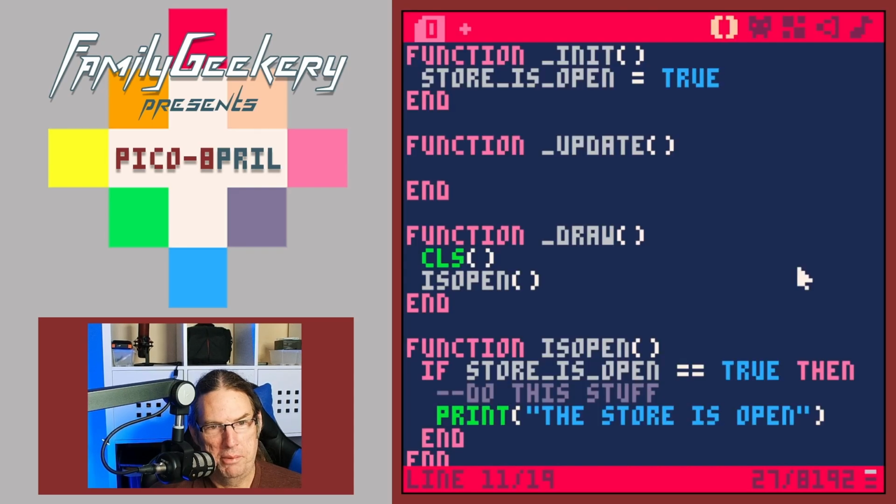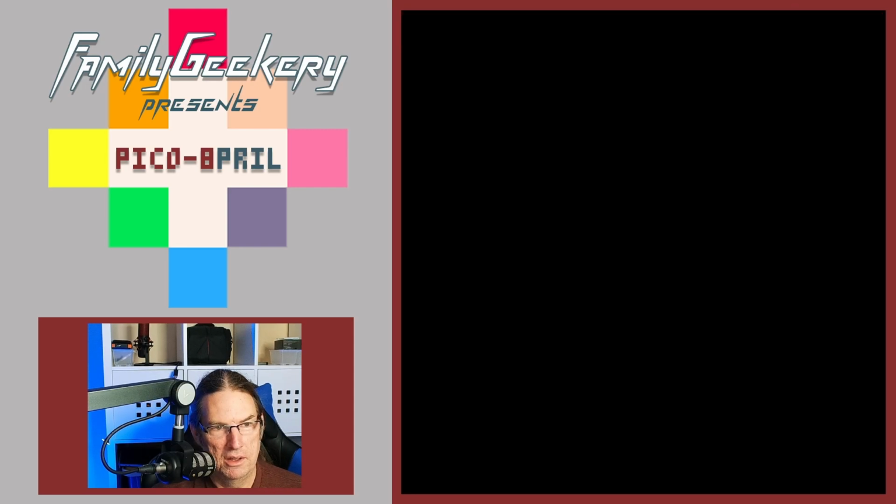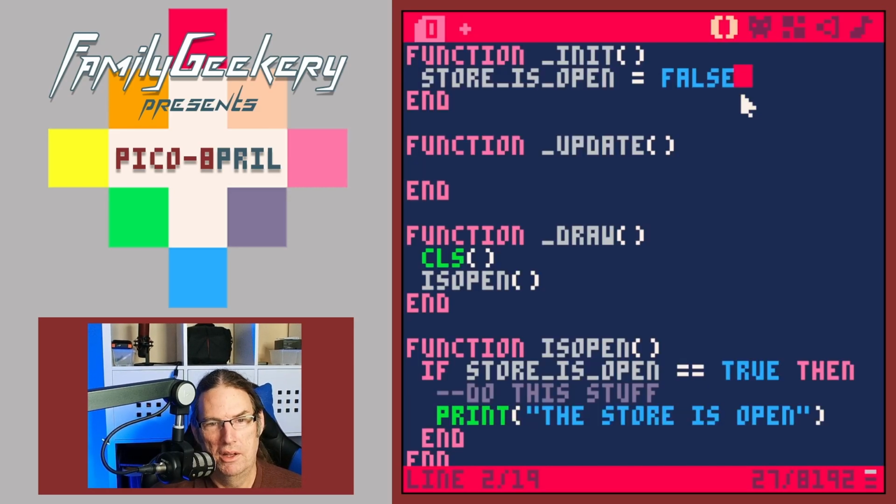So let's go ahead and back in here and change our store is open to false and see what happens. So now when we rerun it, nothing happens at all. Well, that's not a good feeling. Have you ever gone to a store and you didn't know if it was open or closed? Maybe they weren't answering the phone and you drive all the way there and they're not open. We want some way to actually tell the people that it's not open.